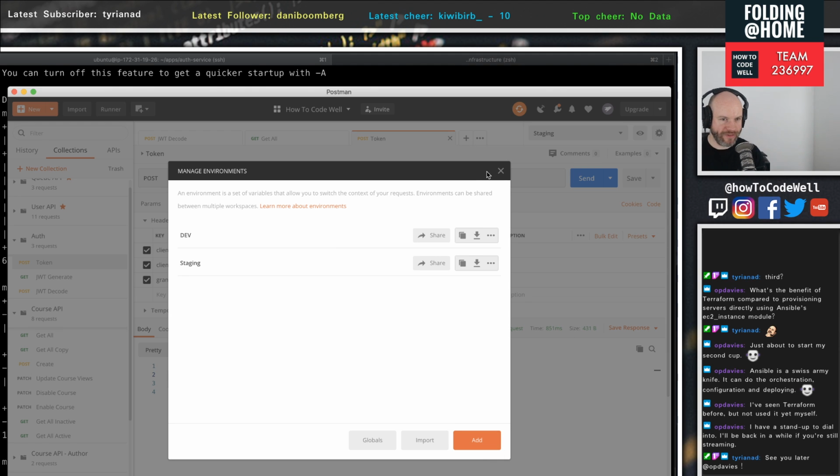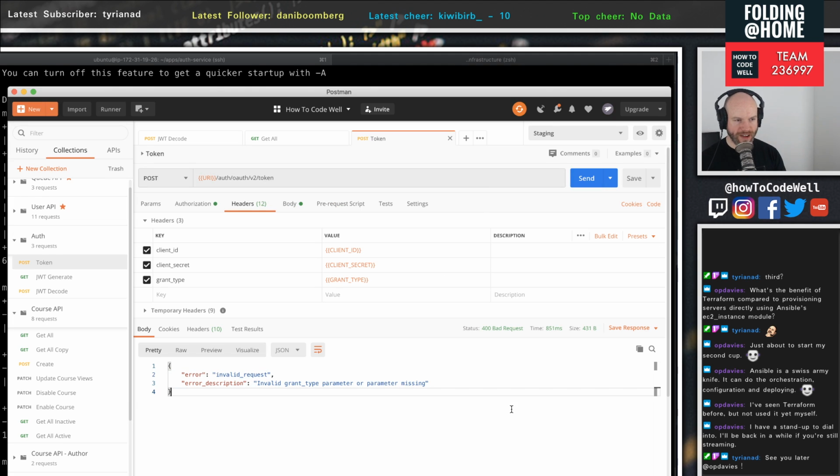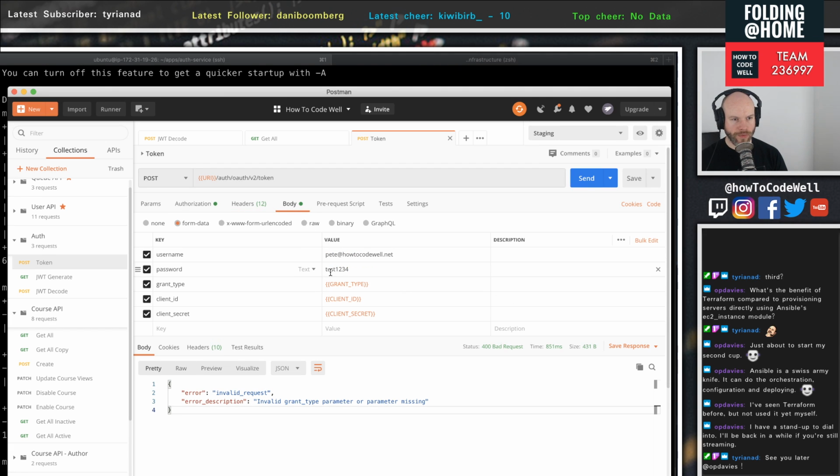I haven't got that far yet. We will be definitely putting SSL on this, though, eventually. But let's just see if we can make a request now. So that's client ID, client secret, grant type. With the body, we're passing in the username and password.